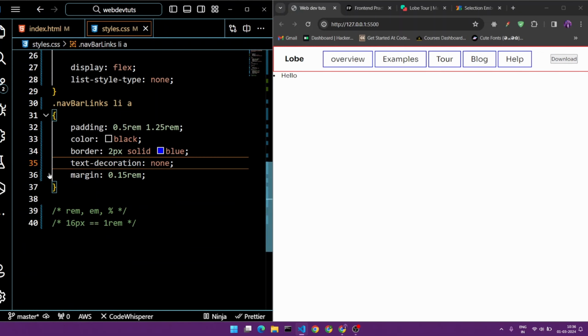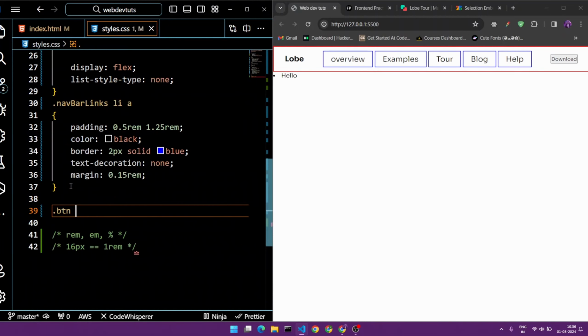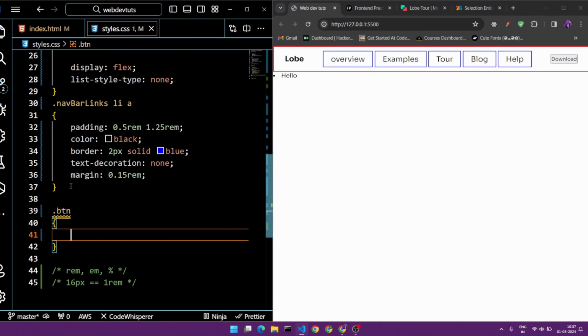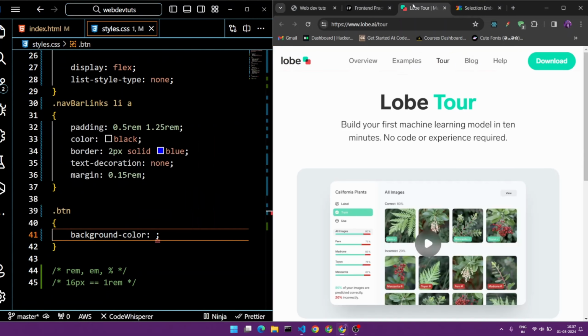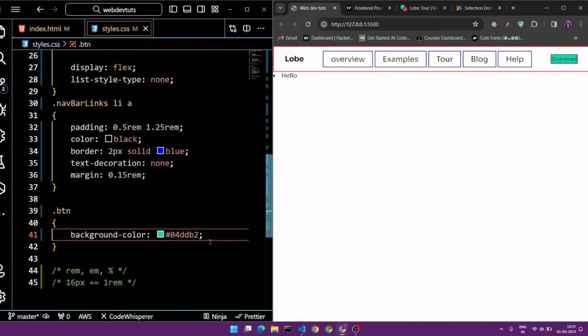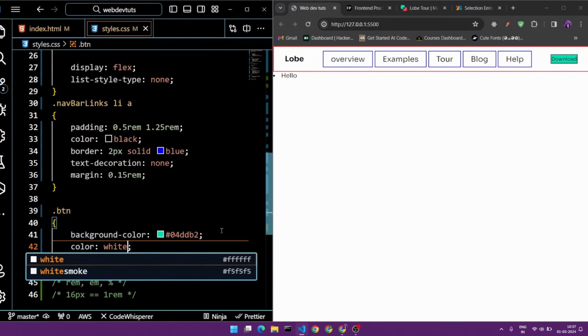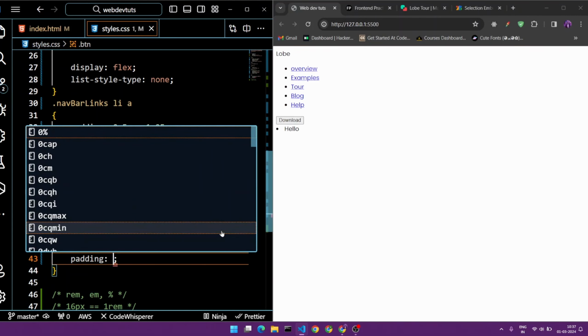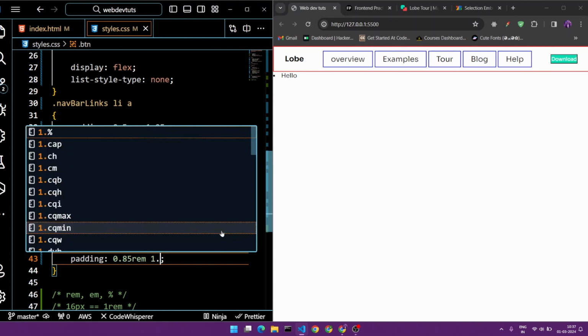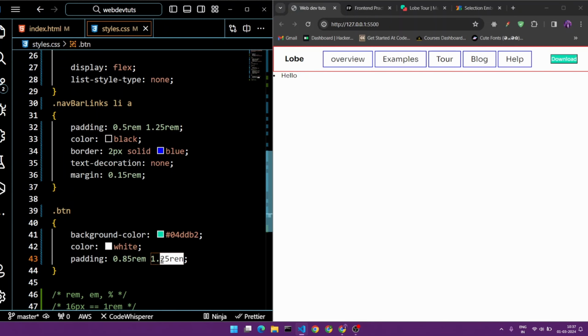And we need to style this one. Which one? The download button. Dot btn. The class of the download button is btn. So what do I have to give? Background color green. But which green? I'll use this color picker extension. I'll copy that color code and paste here. I got the color code. And color is white. Padding 0.85 rem and 1.25 rem. This is left and right, and this will be top and bottom.